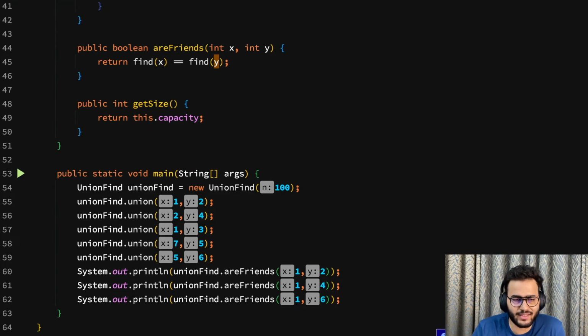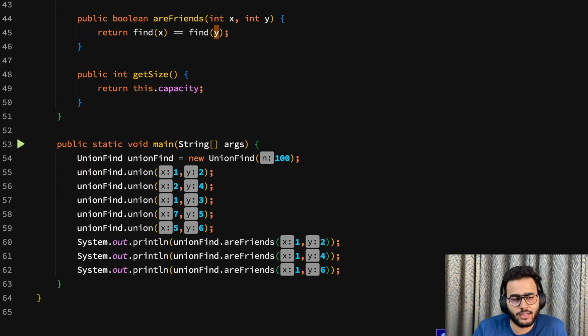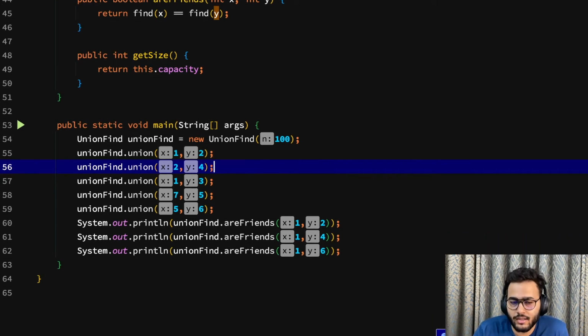So let's go through an example. We have instantiated the UnionFind class with n equal to 100 elements. We are making 1 and 2 friends. 2 and 4 are friends. 1 and 3 are friends. 7 and 5 are friends. 5 and 6 are friends. And then we are checking if 1 and 2 are friends.